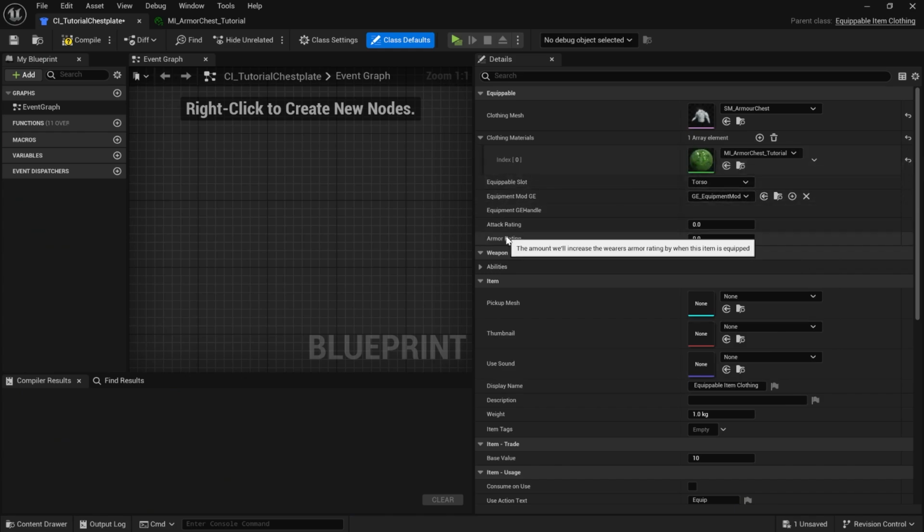And you can see that by default it provides an attack rating and an armor rating as well. So all clothing items have this out of the box in narrative. And you can extend it and add your own if you want. But let's just say that it has 15 attack bonus once you have this on. And let's say it's got 50 armor rating.